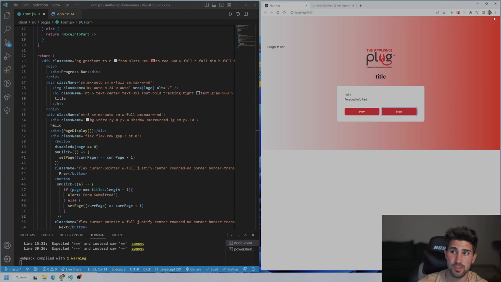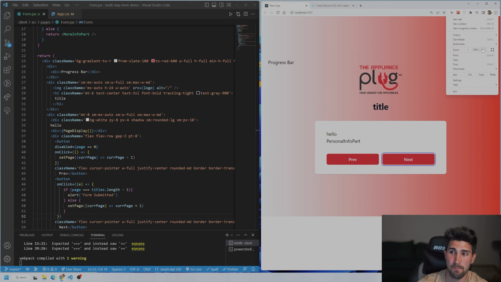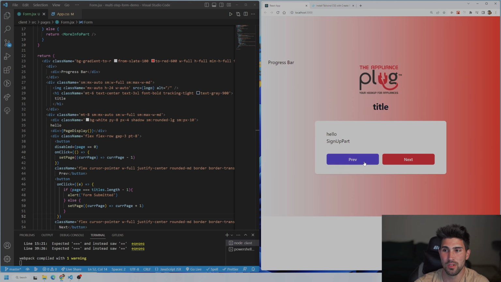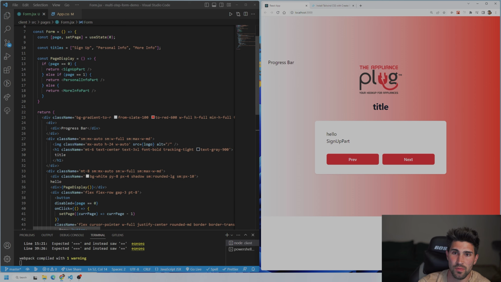So as you can see, let me zoom in. If I click previous, we are on the first page, 0, sign up part. The button should be disabled if we're on 0, which it is. It's not doing anything. And if we click next, it should take us to the next one, which is personal info. And if we click next again, we're on more info. Now the next step we need to do is, if we're on the last part right here, this next needs to change to submit. So this shouldn't say next anymore. This needs to say submit.